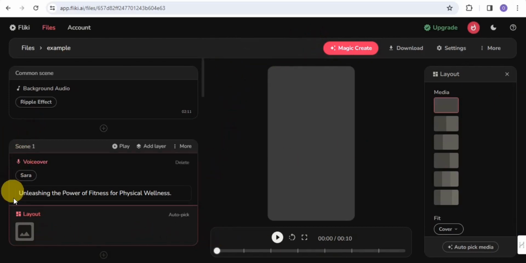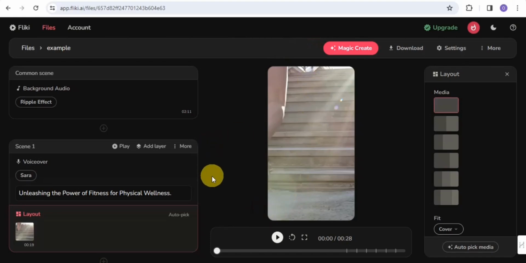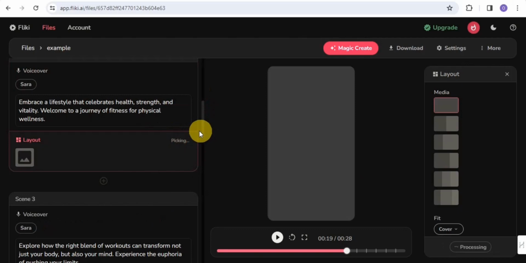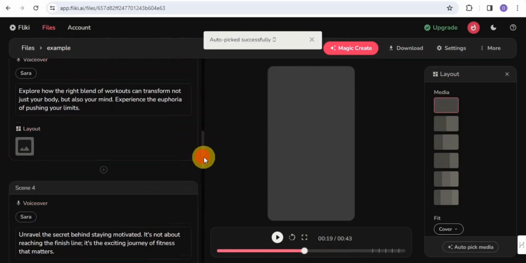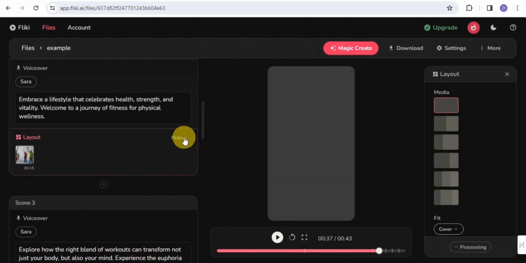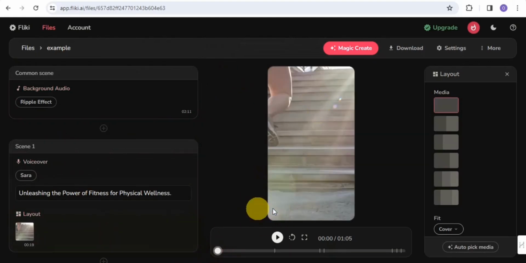So once you're done with all of that right here, you choose your layout, or you can easily just auto pick right here, and it's going to add that to your layer for you. So as you can see, that is it for scene 1. I can go on to scene 2 right here and simply auto pick, and it's going to do that for me. So I just want to simply do that for all of my scenes right here. So it's going to just auto pick that particular scene for me. So once that is done guys, all I want to simply do is to play this video to see how it actually looks like.